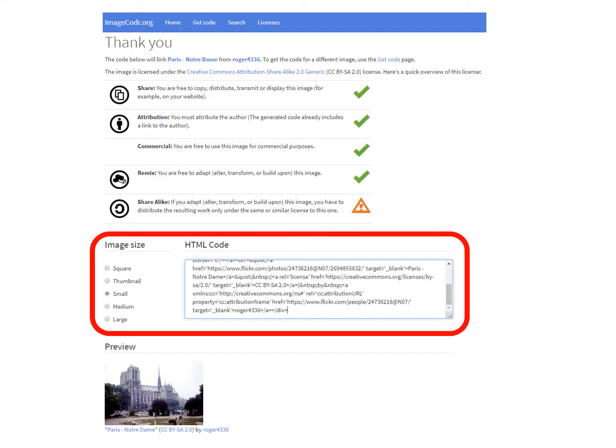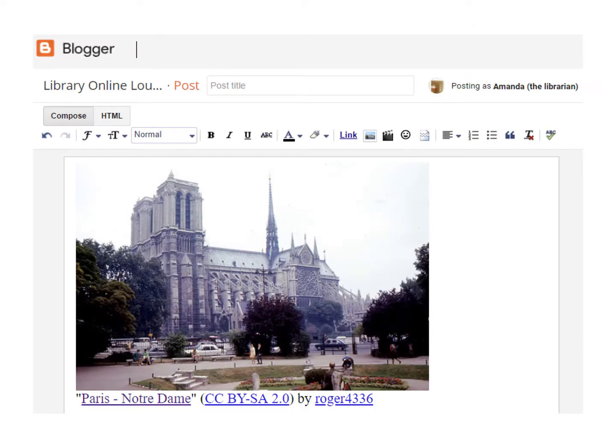The results page includes a summary of the Creative Commons license of the image and an area where you can select the size of the image you want the code to produce. The HTML code in the box includes both the image and the attribution, the latter having live links. At the bottom of the page is a preview of what the image and attribution will look like on the web. Here is the completed image with attribution, as it appears in the composition window for a Blogger post.